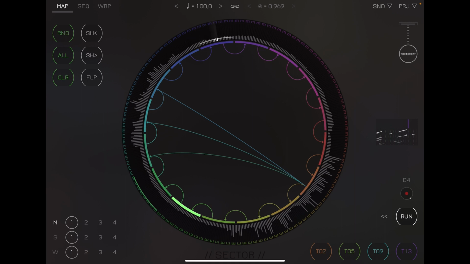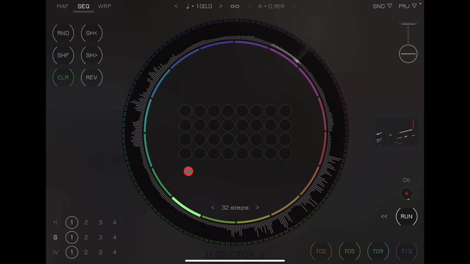Hopefully, there we go. Awesome. But then we could use our sequencer to randomize it.